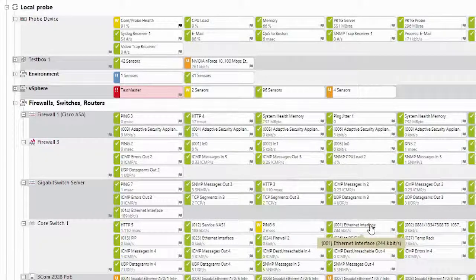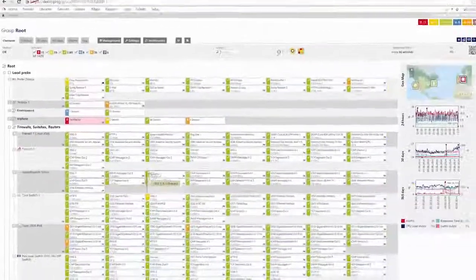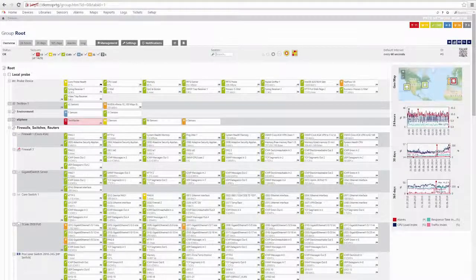On each device, you create sensors. Each sensor monitors a single aspect of a device. For example, on one device, you could monitor the ping time, the bandwidth on each interface, the CPU load, and the time it takes to load a web page from a web server running on that device.